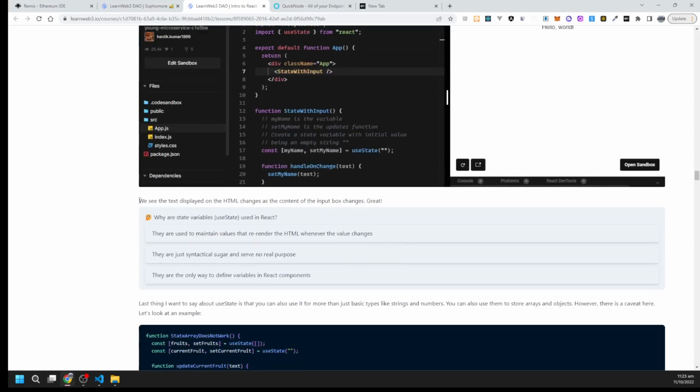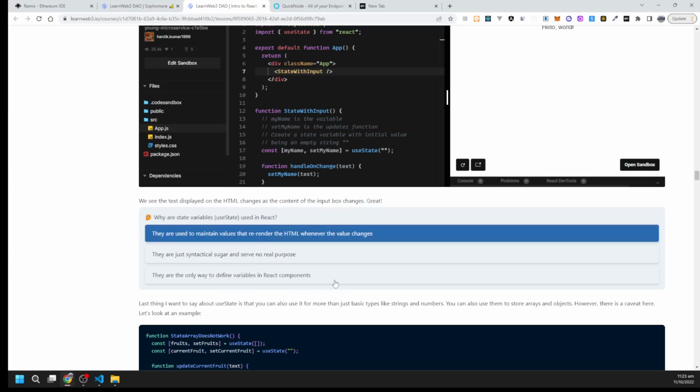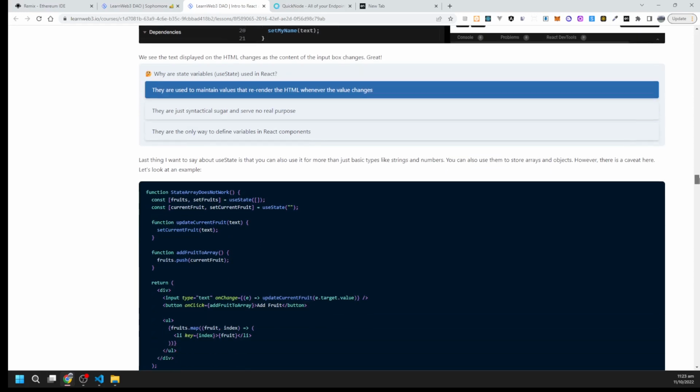Okay, now there's a quiz. Before that, there's a line: we see the text displayed in the HTML change as the content of the input box changes. Great. Why are state variables used in React? They are used to maintain values and render the HTML whenever the values change. They are just syntactic sugar and serve no real purpose. They are the only way to define variables in React components. So basically, the first is the correct answer.